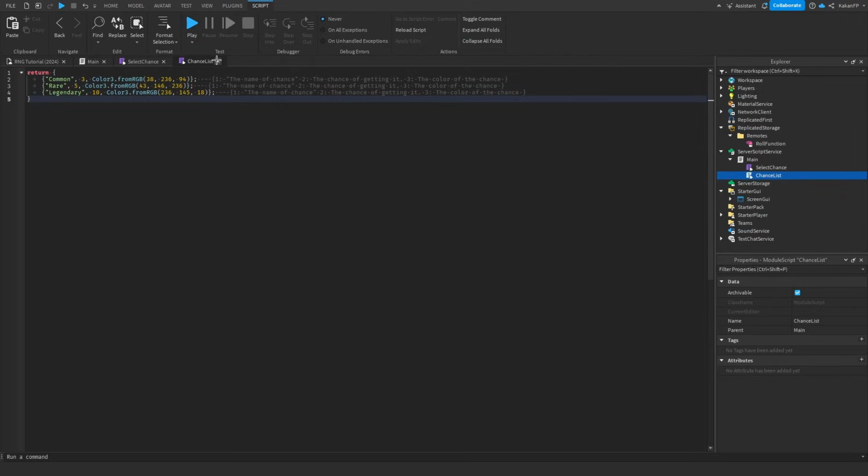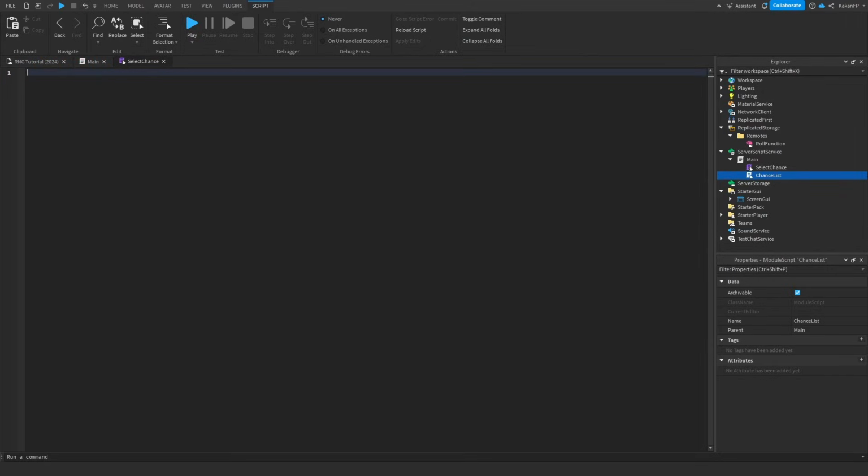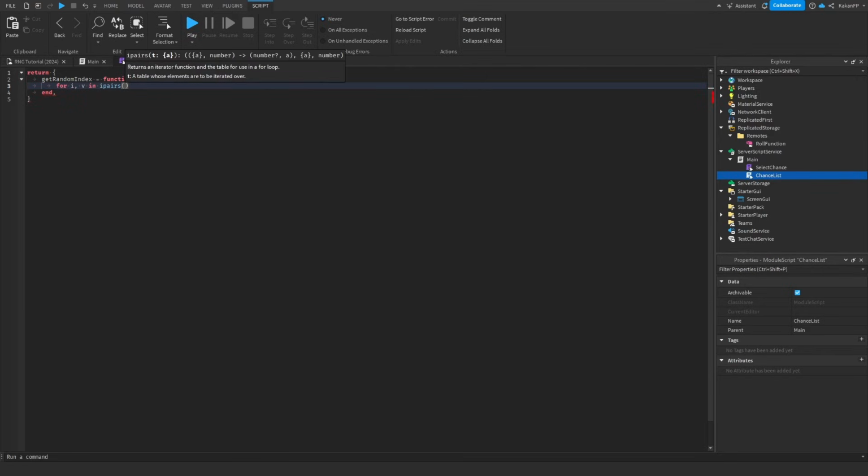So we're going to make the select chance function. We're going to return a random, we can say get random index, which is equal to a function. We are going to say chances. Here we go. For i, v in ipairs, we're going to loop through our table.